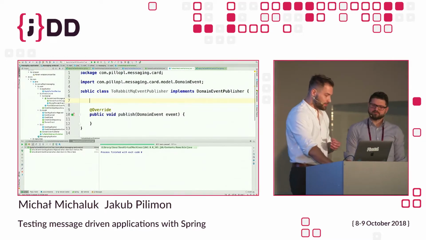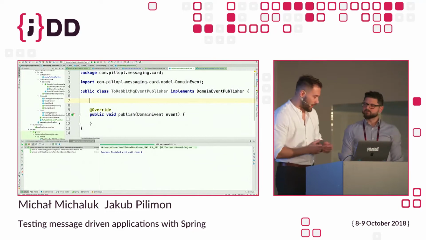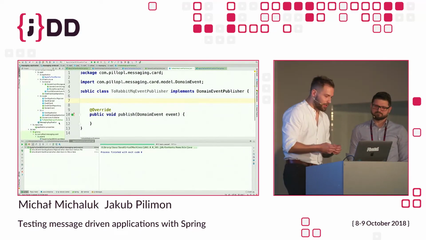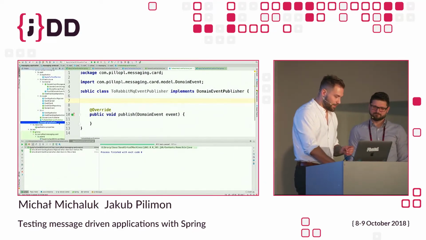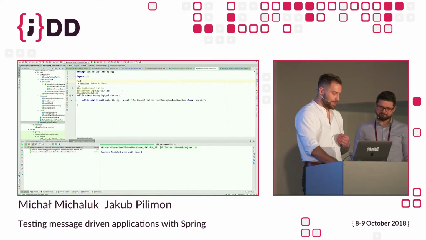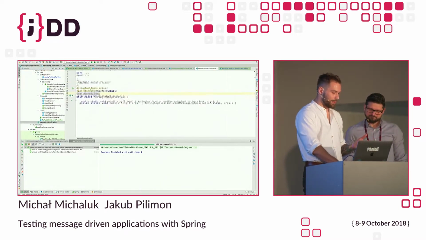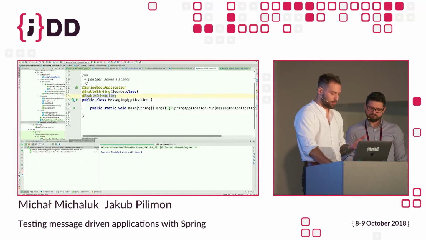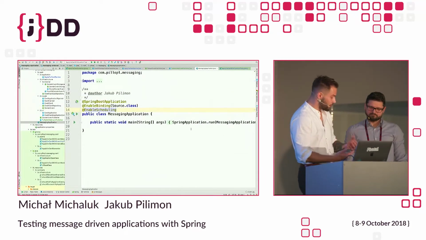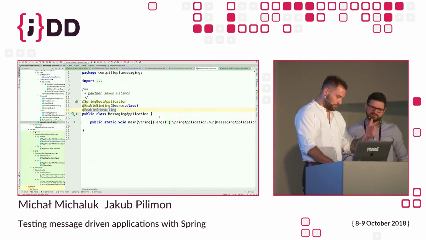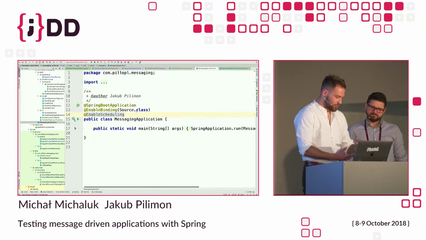Okay, so some magic happens under the hood. I call it engineering, but okay, we can call it magic if you want. So what you have to do is enable binding to some sort of definition of channels that your app is going to use. More annotation, that's what I expected. It's called annotation-driven programming. Yeah.